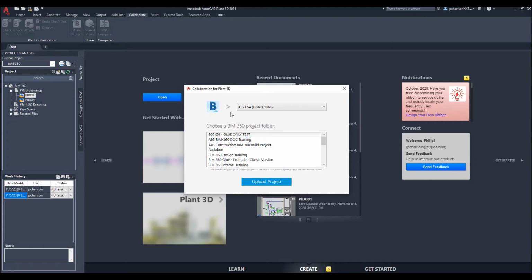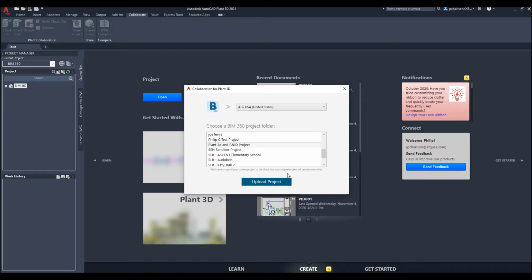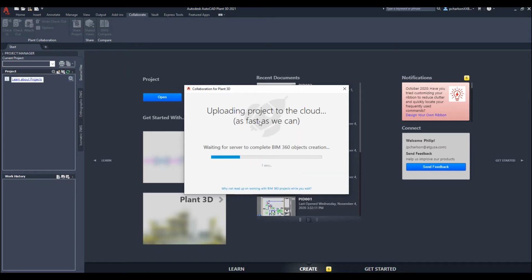So I go to the hub that I'm in here, ATG USA, and I can look for a project folder to place this in. I have a plant folder set up for this here. I simply called it Plant 3D and P&ID project. We'll go ahead and click on Upload Project.